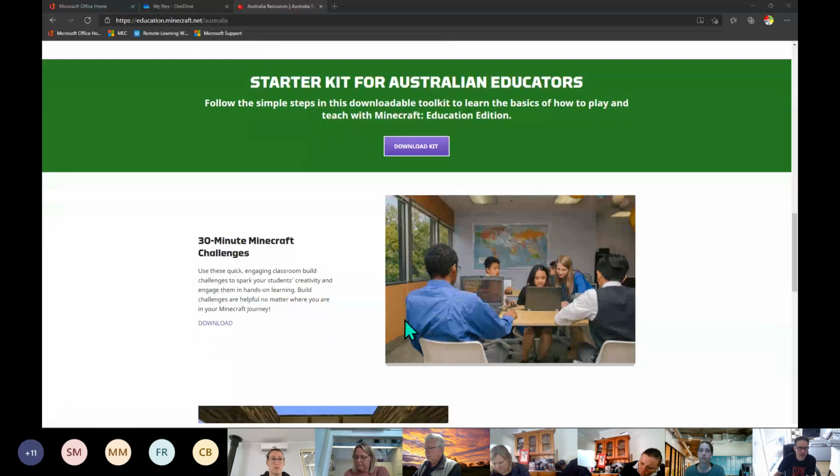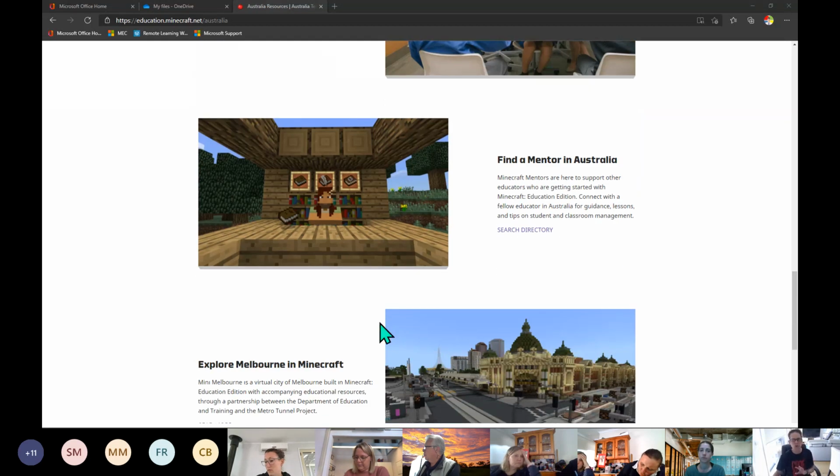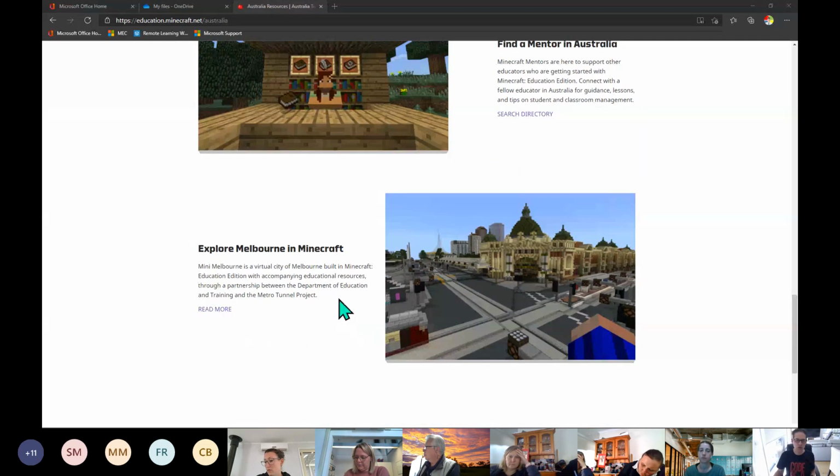We also have Minecraft mentors. You can find them in Australia, so scroll through and have a look at that. Someone from the Education Department in Victoria built Mini Melbourne, and so there's an entire Minecraft Education Edition world for Melbourne in there as well.